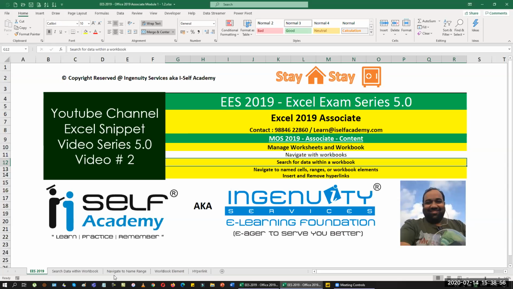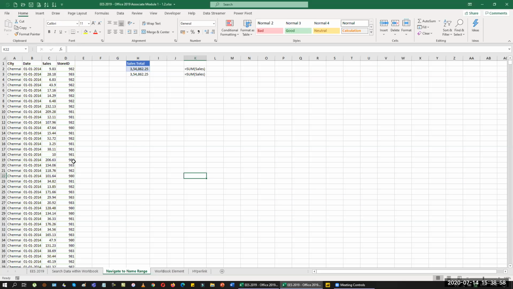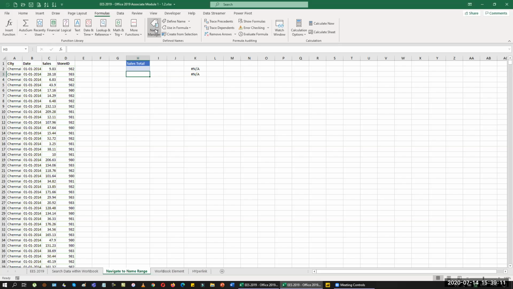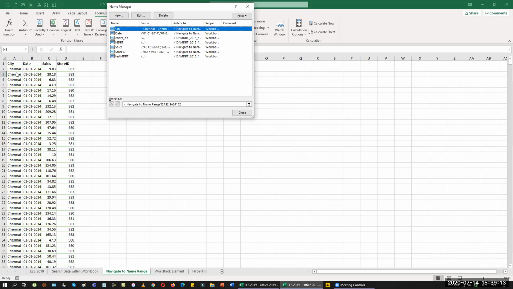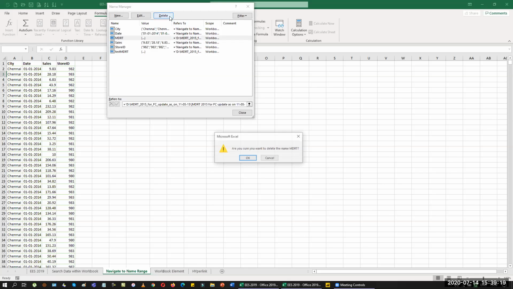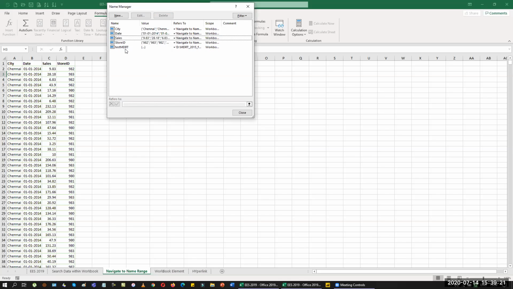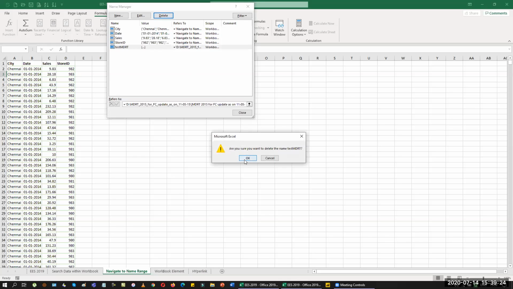The next topic that we're going to see is how to navigate a named range. Now I have two different lists here. To check the name manager, generally go to your Formulas tab and click Name Manager. You can see the following names are there. I have a city here, date here, and a lot of other things. I'm going to remove them so that we can work with the data even better. So I'm removing all the unwanted names.